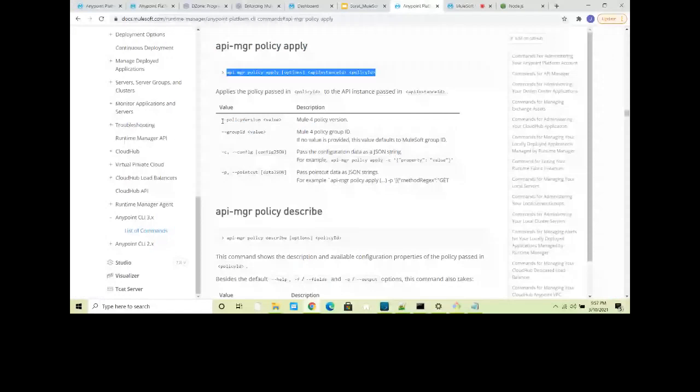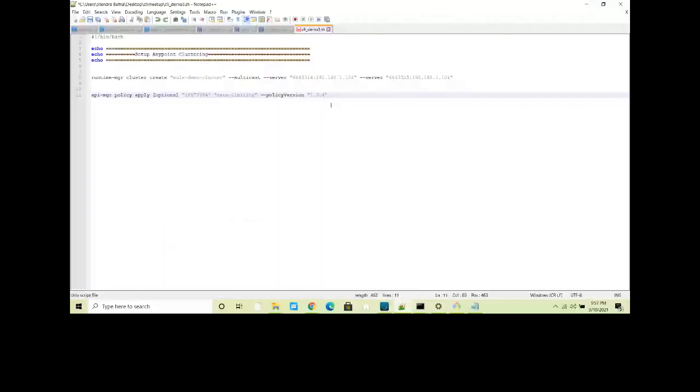Okay, and the policy version is 1.3.4, which is the latest one for the rate limiting policy. You can go to API Manager policy and check that. Then you have to provide a JSON file, basically. So let me show where my JSON message is.